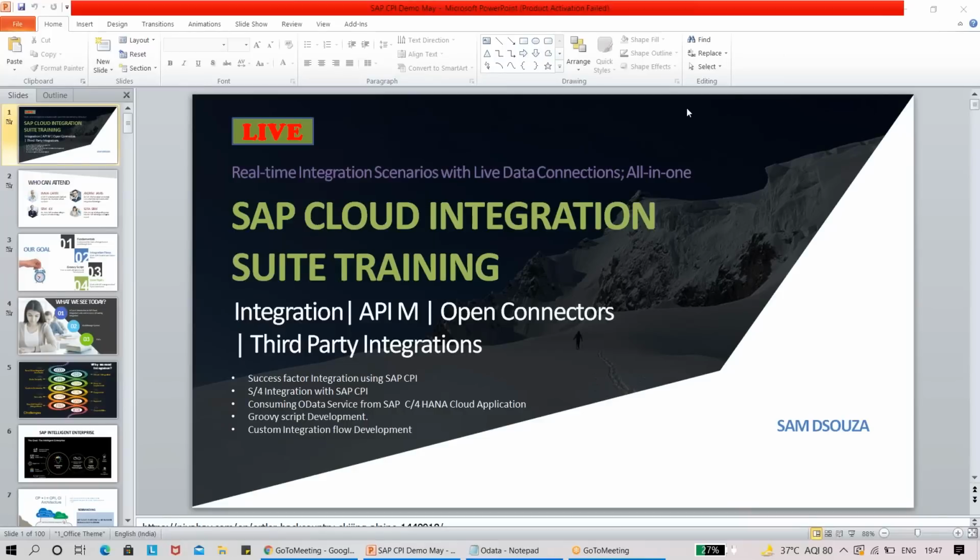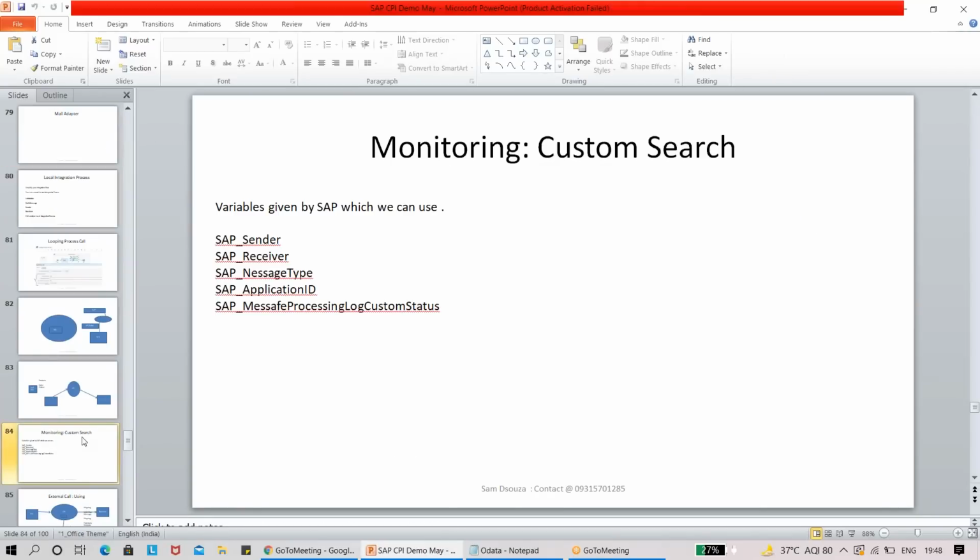Hi everyone, a very warm welcome to the next session on SAP Cloud Platform Integration. We'll just quickly look at what we discussed in our last session. Let me go to that specific slide.